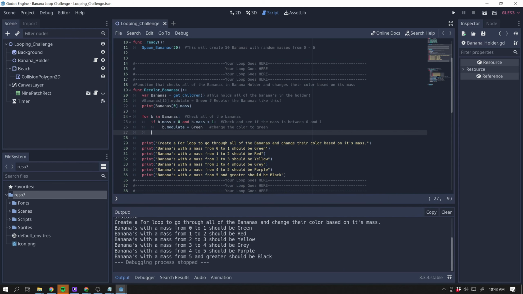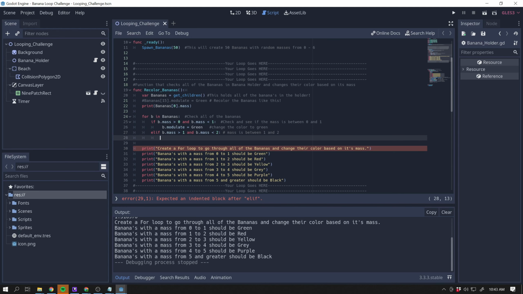Alright, so in this scenario, the banana is going to be either this, or it might be something else. So it could be 1 to 2. So I'm going to say if banana's mass is greater than 1, and if the banana's mass is less than 2. So this is our next one. So the mass is between 1 and 2. If it is between 1 and 2, ooh, I think I added an extra space there. If it is between 1 and 2, then we need to color it red. So I'll say b.modulate is equal to red.